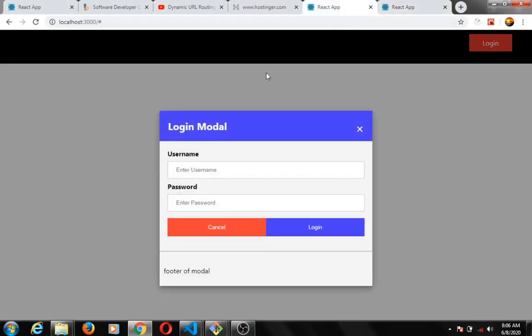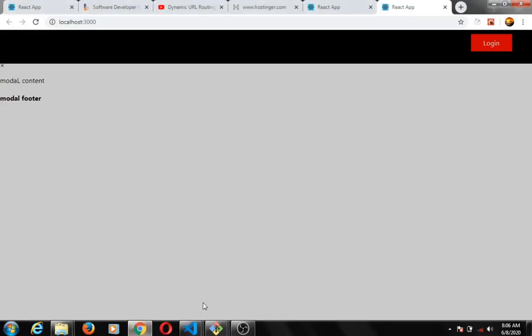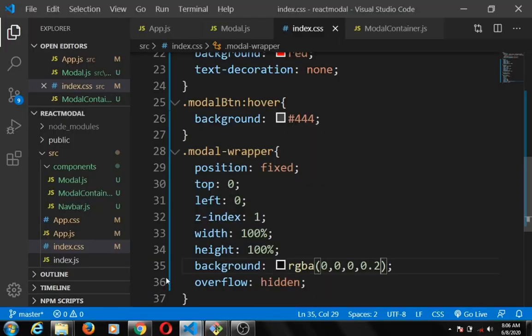Let me show you again in the demo. You can see when we clicked it, this dark gray background here. That's what we did now. So it depends on how dark you want it to be. You can tweak this opacity. You can change it to like 0.4 or 0.2 if you want it not to be too dark. You can see the way it looks. So that's for that.